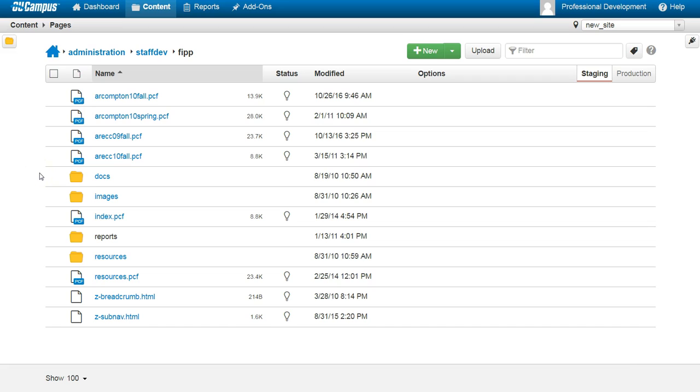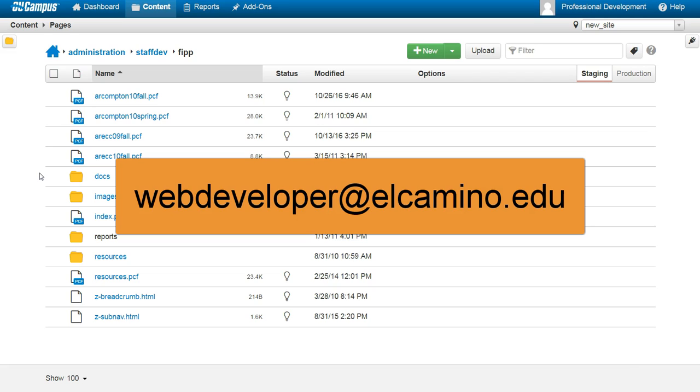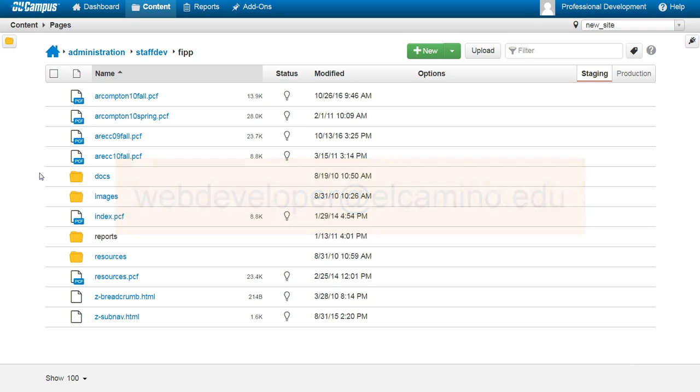As a side note about sections, even though you technically can create your own new sections, please don't. That's something that should be left up to the webmaster. Contact him at webdeveloper@elcamino.edu and let him know you'd like a new section for your site and where you'd like it to be.